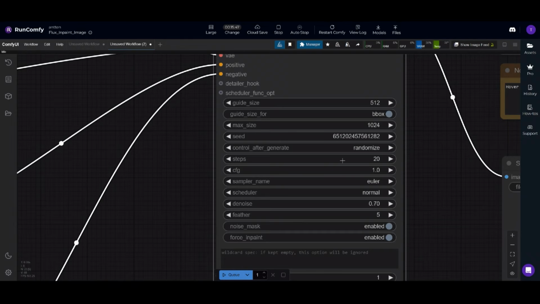The steps are necessary for the quality. The 20 is like the minimum. The usual range is from 20 to 50. If you go above 50, it's diminishing returns; the quality is not improving much. And I have found for myself that 20 is good value. It's fast and high quality. And Flux is fairly slow, so I want to speed it up as much as possible.